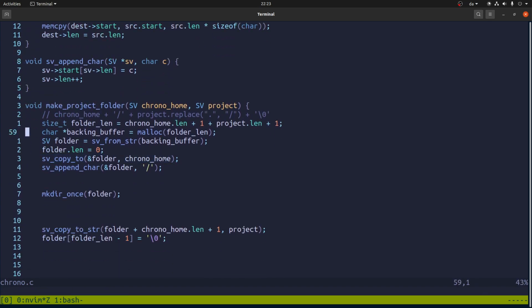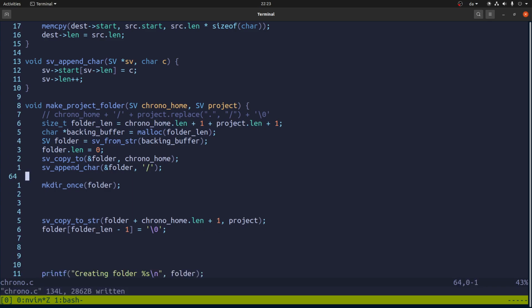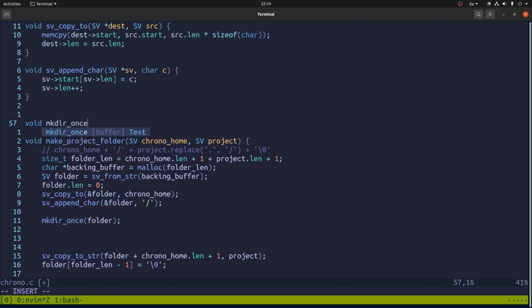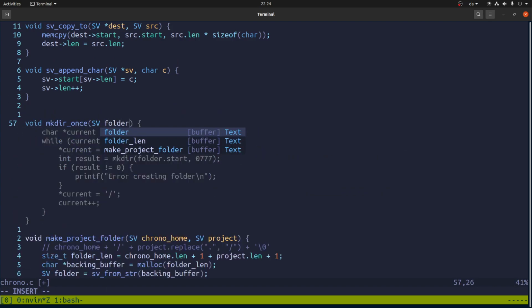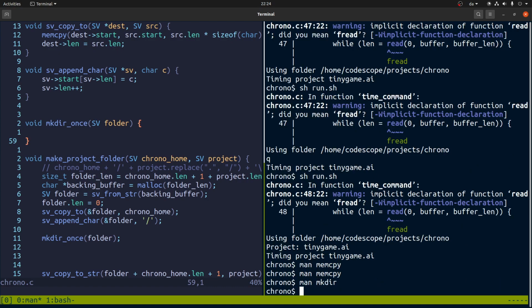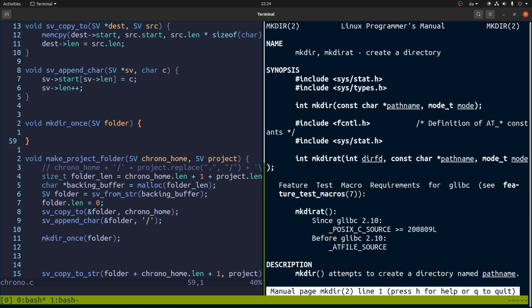So anyway, what did we do? We initialized one string view, and then we put some stuff into it, and now we're trying to make a folder. So make dir once is going to take this thing, and we are going to use make dir, but this version.